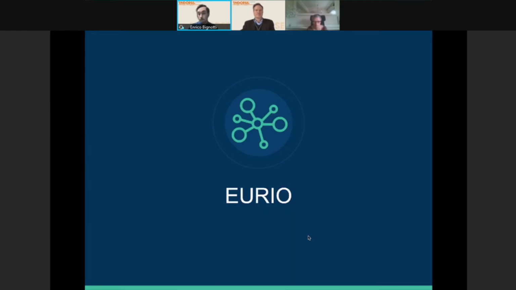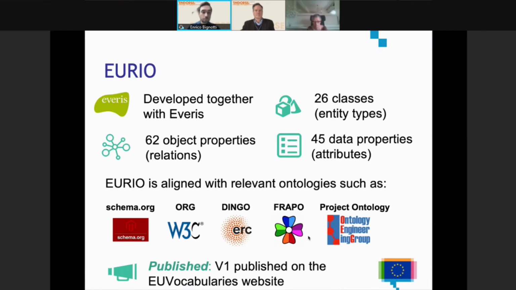Then we have EURIO, and EURIO has been developed together with Everis. It consists of 26 classes, 62 object properties, and 45 data properties.